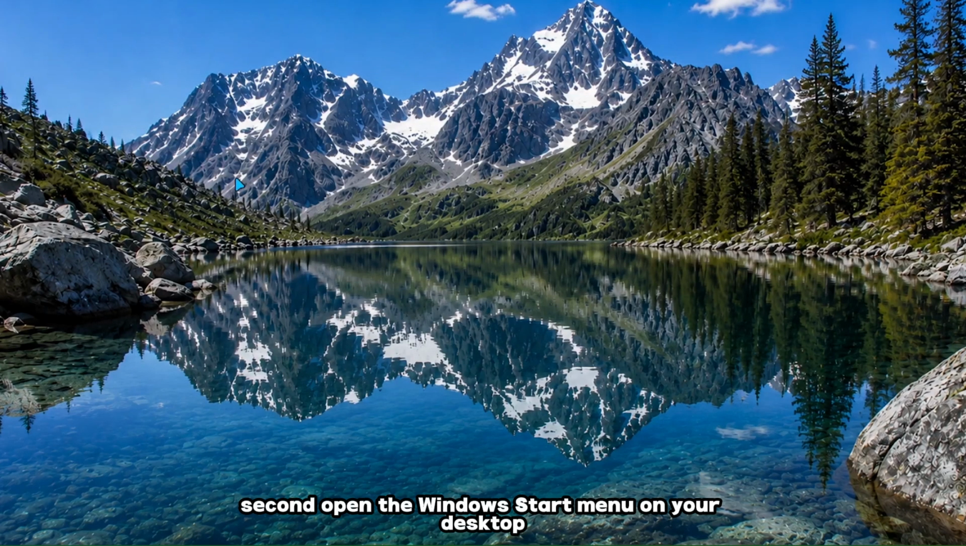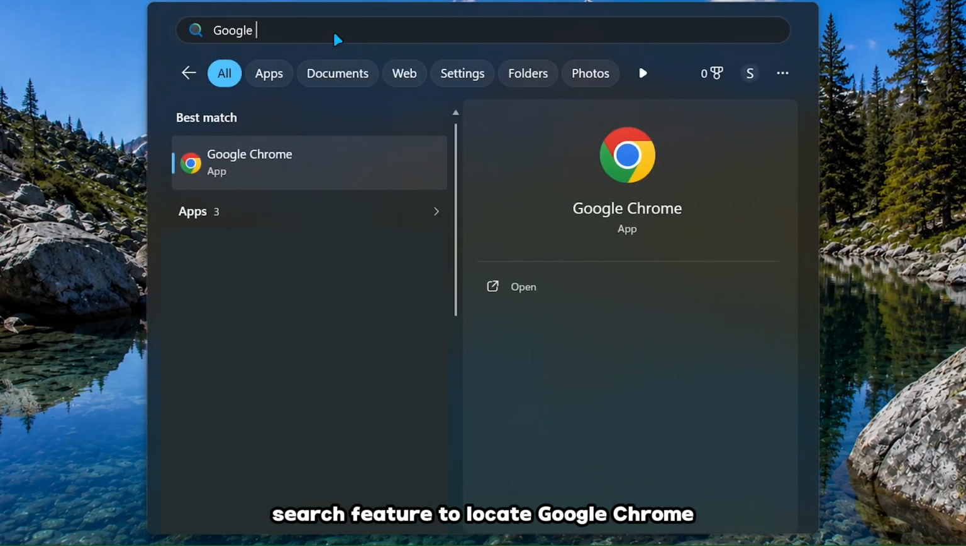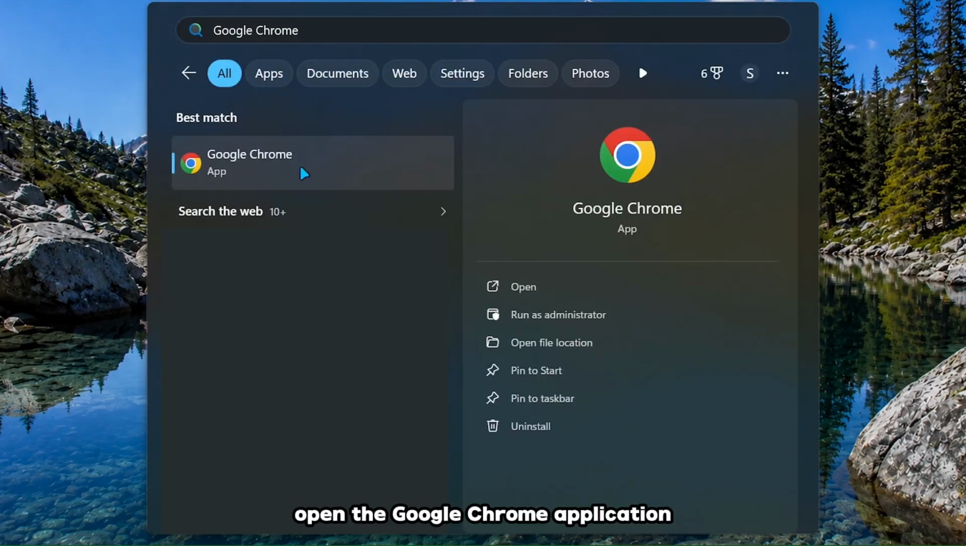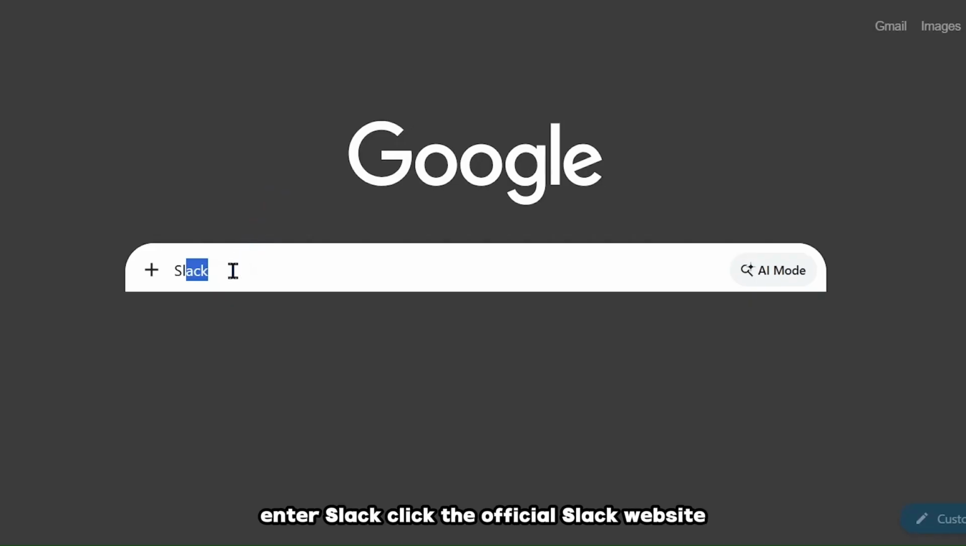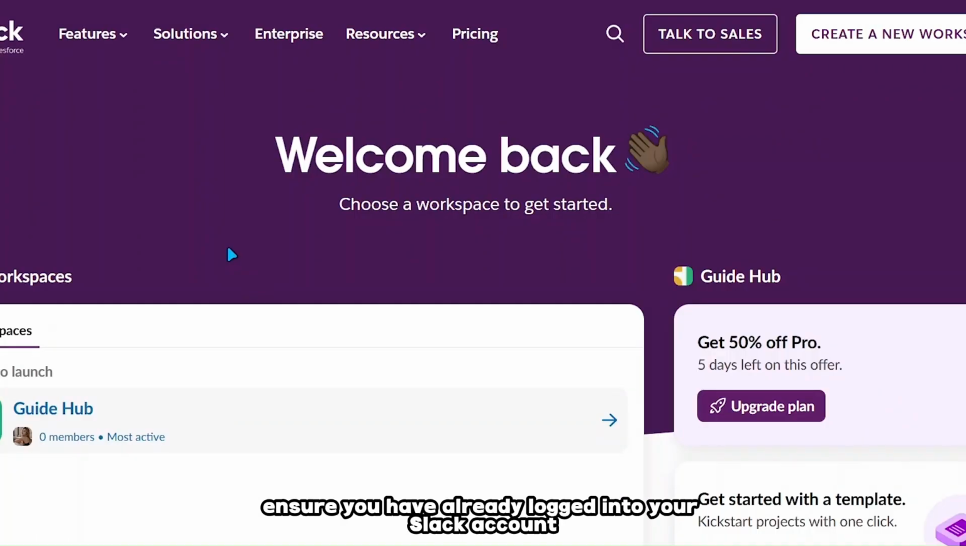Second, open the Windows Start menu on your desktop and use the taskbar search feature to locate Google Chrome. Open the Google Chrome application and wait for it to load completely. Enter Slack. Click the official Slack website. Ensure you have already logged into your Slack account so you can access your workspace without interruption.